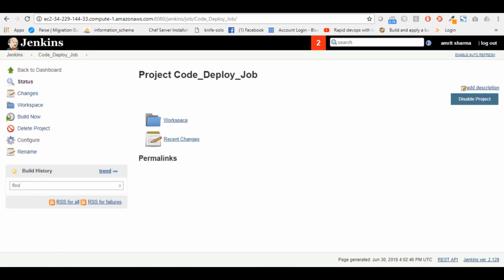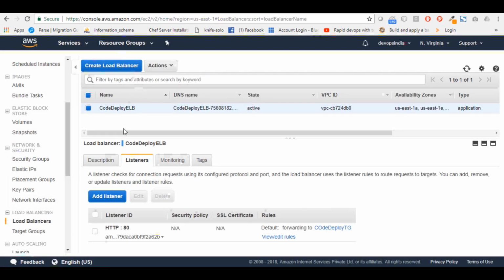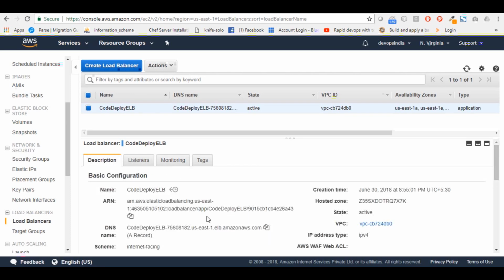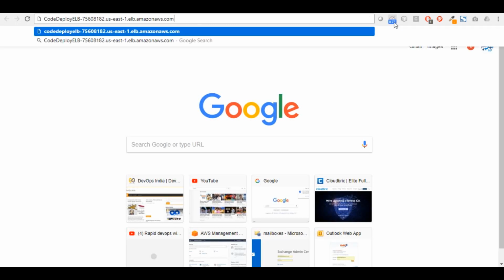So before I trigger this job, let me take a look at my load balancer. Okay, this is my load balancer and this is my DNS. So this is the DNS I can use. Right now you can see it is giving me hello India, hello India, hello India, and hello India. I have refreshed this page 4 times and am getting the same content.